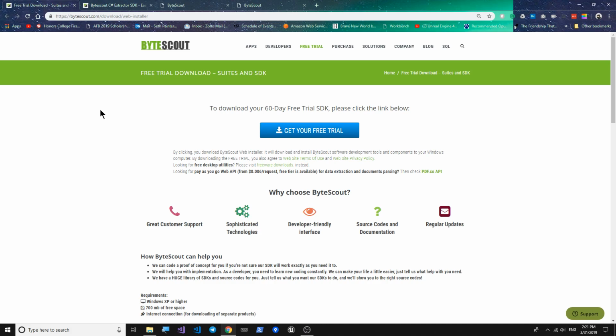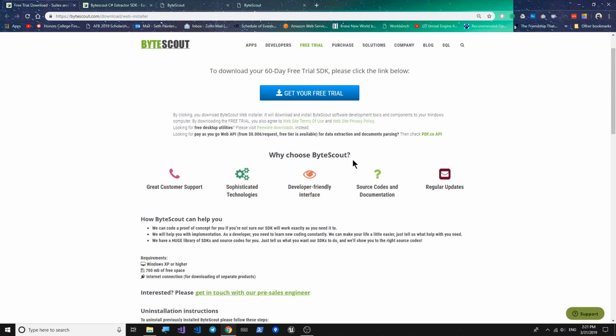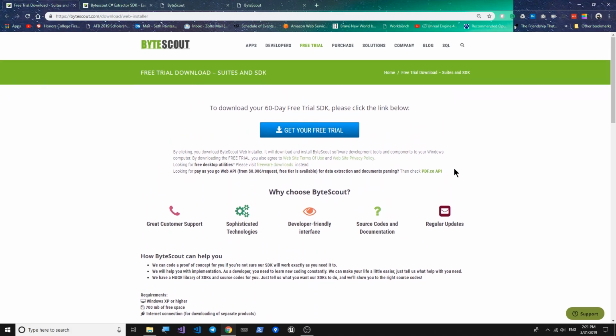Hello everyone, today I'm going to be giving you a software review of PDF Extractor SDK, which is a software suite that is used to do all kinds of data manipulation and find things from PDFs.